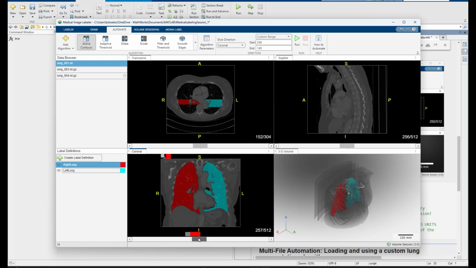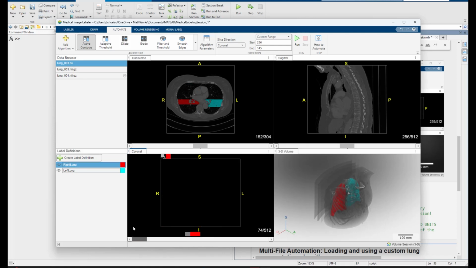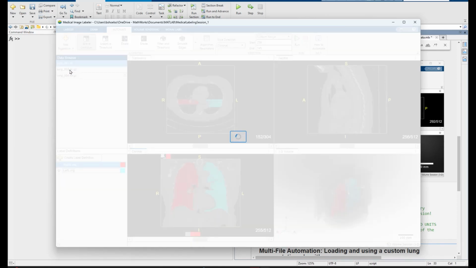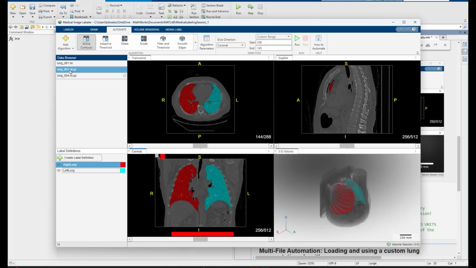And you'll notice that we started on slice 256 because it's just easier to see what's going on instead of just starting at the beginning. Plus, some of these algorithms like active contours are biased. They work better if they're biased towards growing or shrinking, so it's just a convenience. So let's move on to the second data set that should be pre-labeled. And we have this now fully labeled lung set.